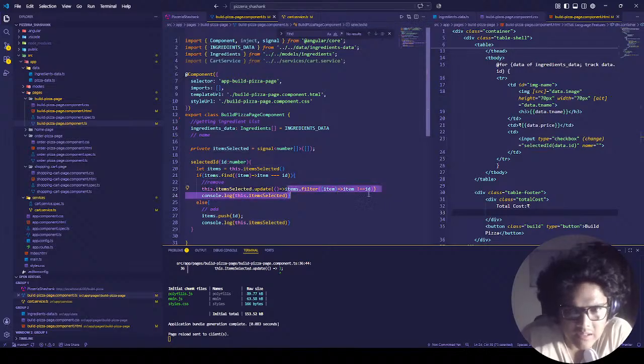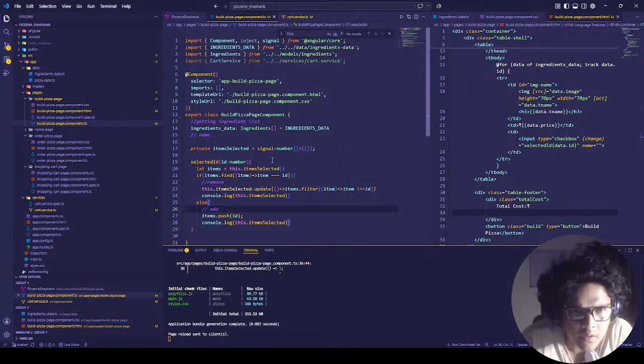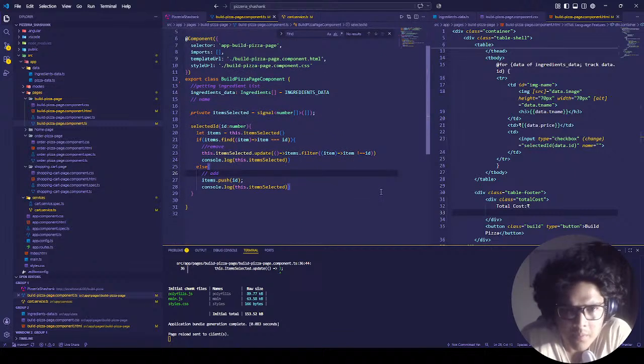I think this is it. I need to write. Now this will return. This will return what? This filter will return an array. We are removing this particular item into update. So update will have an array. This items will get updated. Right? I think we are good to go.